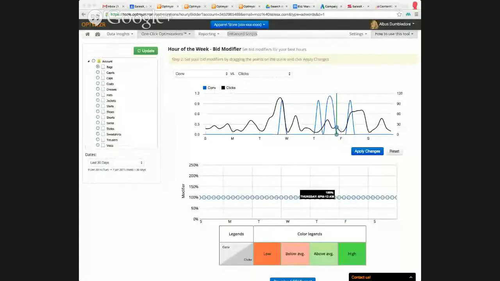Okay, so let me switch here to a different screen that I've got set up. Okay, and this is the next demo. So here we have the hour of the week data insight. Many of you have already used that. And again, the distinction between data insights and one-click optimizations for us is that a data insight gives you an interesting visualization of data, but it doesn't necessarily make it easy to make a change based on that.